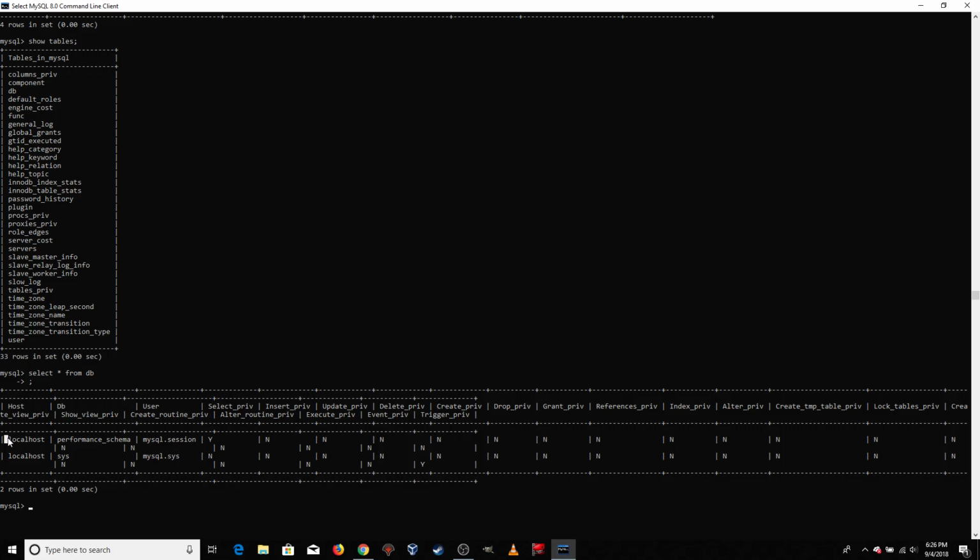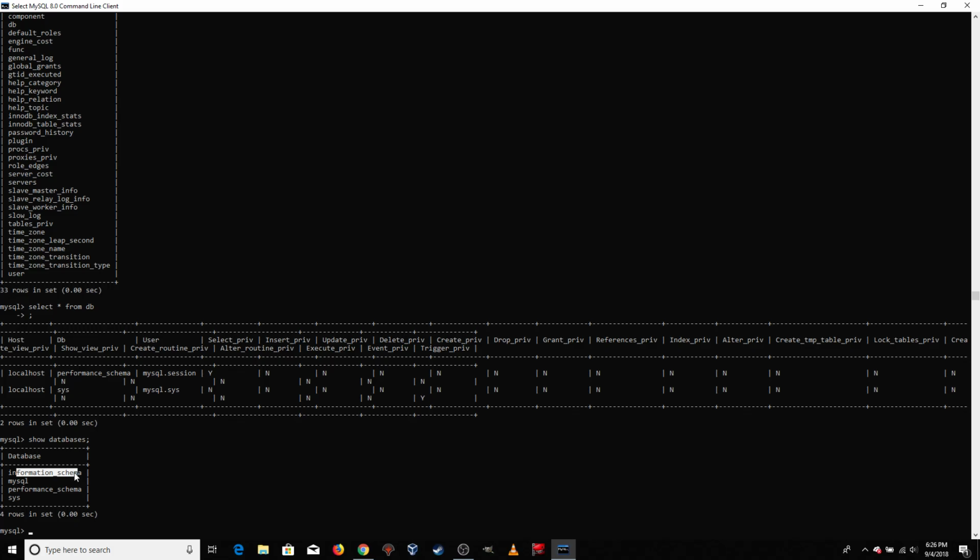So this piece of data here is indicating that we have a row of data where the host is called localhost and the database is called performance schema. Likewise, we have another row. The host is localhost. The database is sys. And indeed, if I was to type show databases: information schema, performance schema, sys. We begin to see how these things sort of relate to each other.